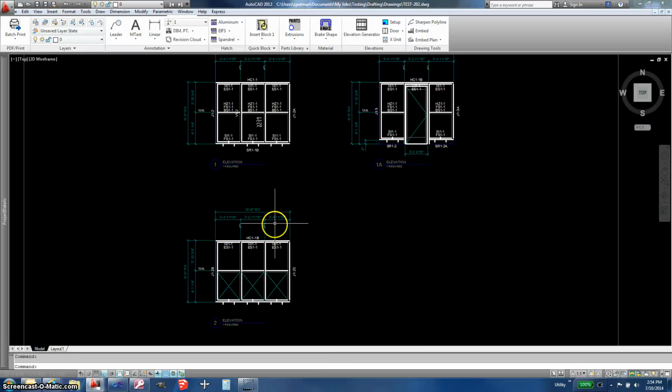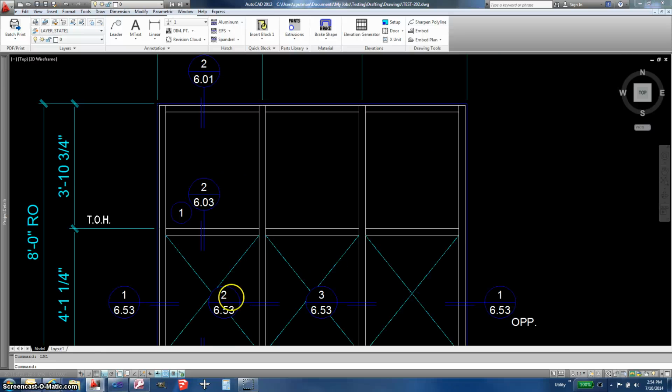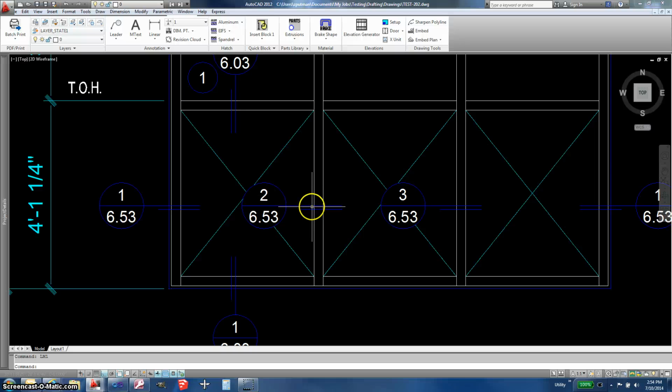And I don't have to do anything funny with the detail bubbles. I can leave all these detail bubbles on the normal layer and keep them all active, and everything will work. So that's how you use reference details.